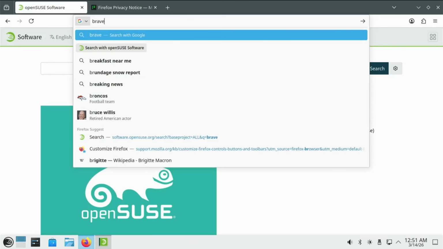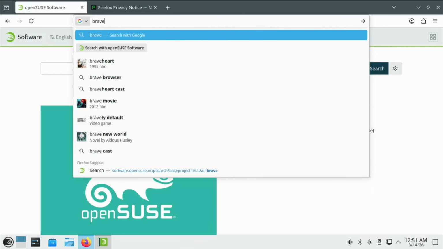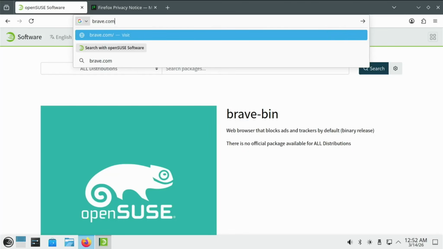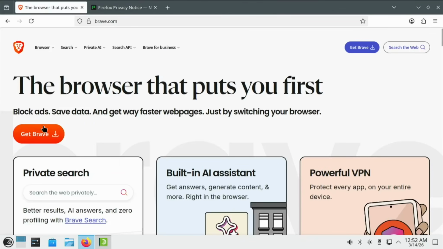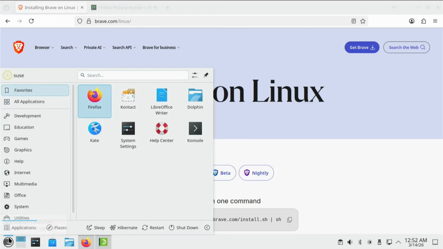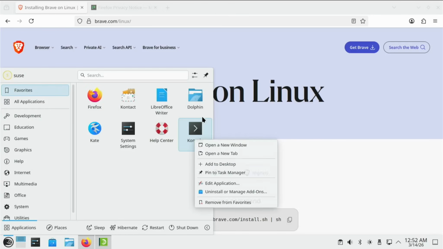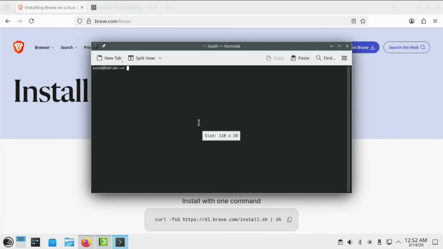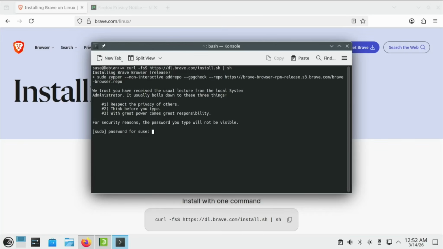I want to get Brave. Oh, we should just go to brave.com and click Get Brave. And then click that, copy. And I'll go to Start menu. And I'll select Console. Come on, open. And then Control Shift V and paste. Enter. And we'll put in our super secret password.